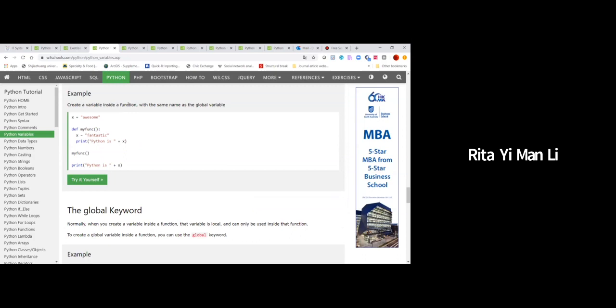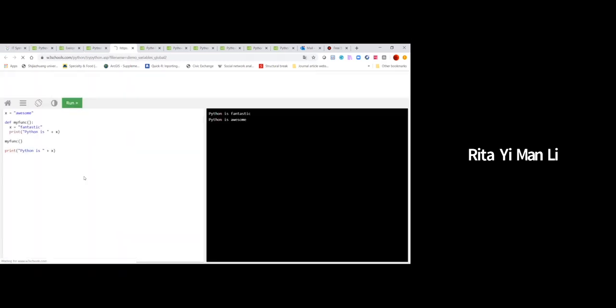So we try to create a variable inside a function with the same name as the global variable. So x is awesome. We try to define my function where x is equal to fantastic. We try to print it out, and then my function. So we have got two answers. Why? For the first one, x is equal to awesome.